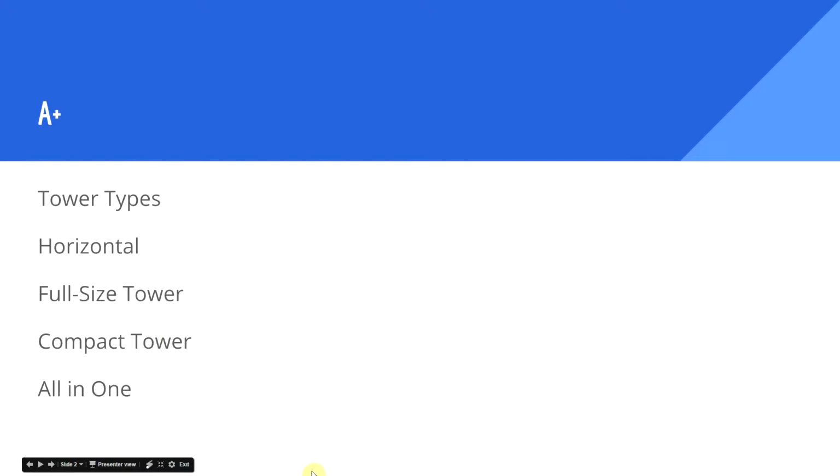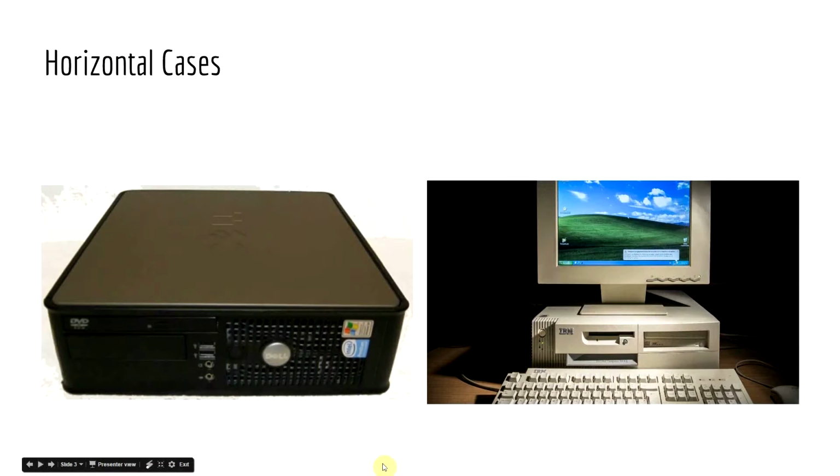You have different types of cases that you can choose from. Now, typically when you're studying for your A+, or if you're in school, they're probably just sticking to the basics and talking about the horizontal case, the full-size tower, the compact tower, and the all-in-one. Today, I'm going to talk to you about all of the different types, because this isn't all of the types that are out there. First, we have our horizontal cases.